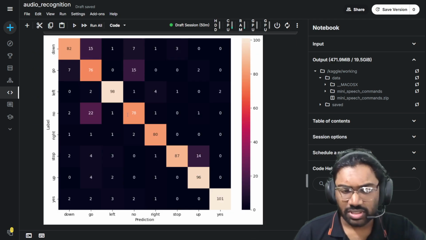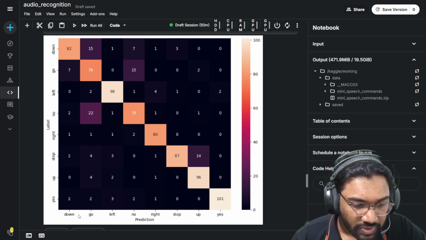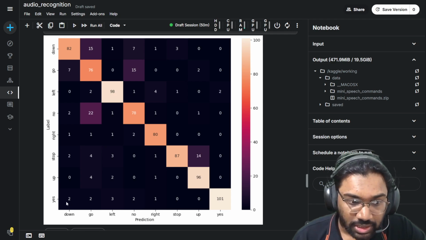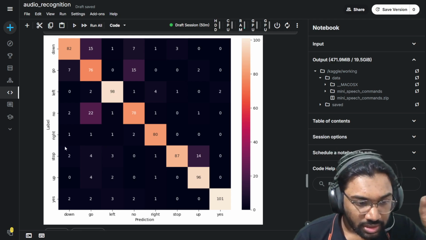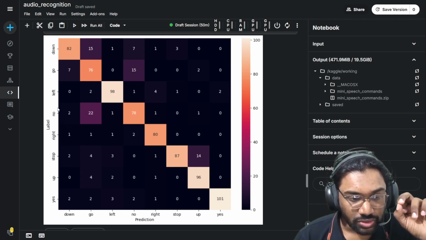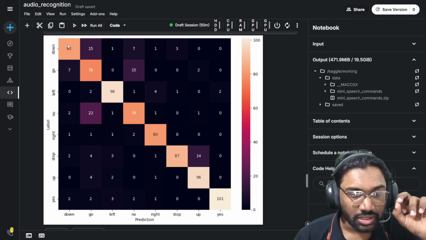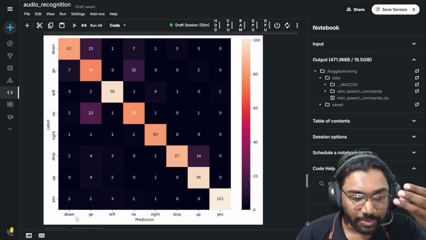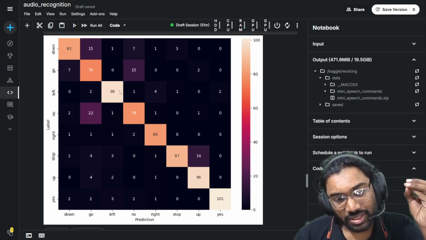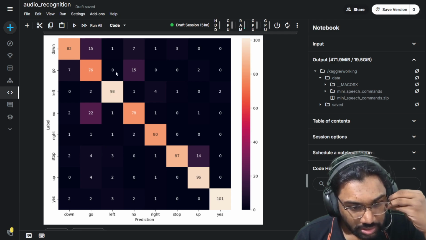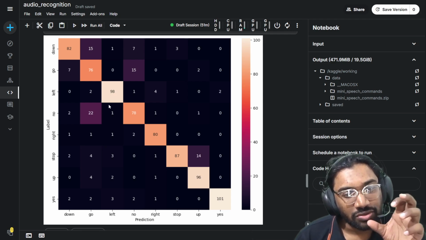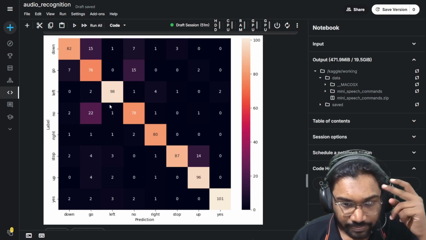In here we can see when the actual label is down, our prediction is two times yes and one time right, which means it predicted down as right once, two times as no, and seven times as go. Most of the time, 82 times, it predicts down as down. So if we see this diagonal, we can see most of the time it's right. I think we see go predicted as no because go and no sound the same, so it predicts the same thing.